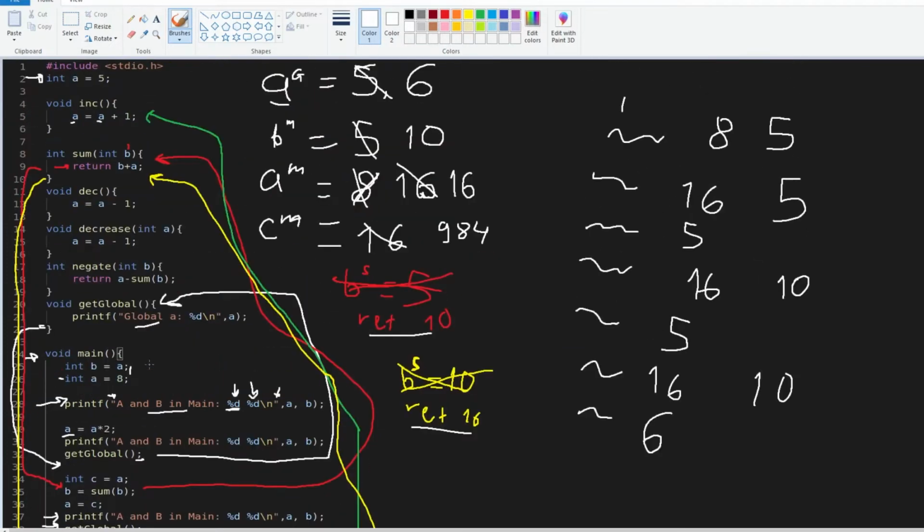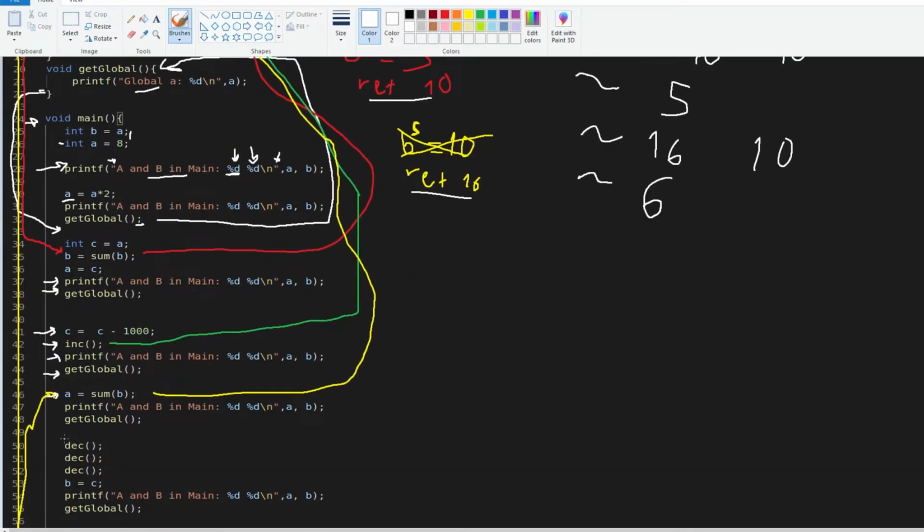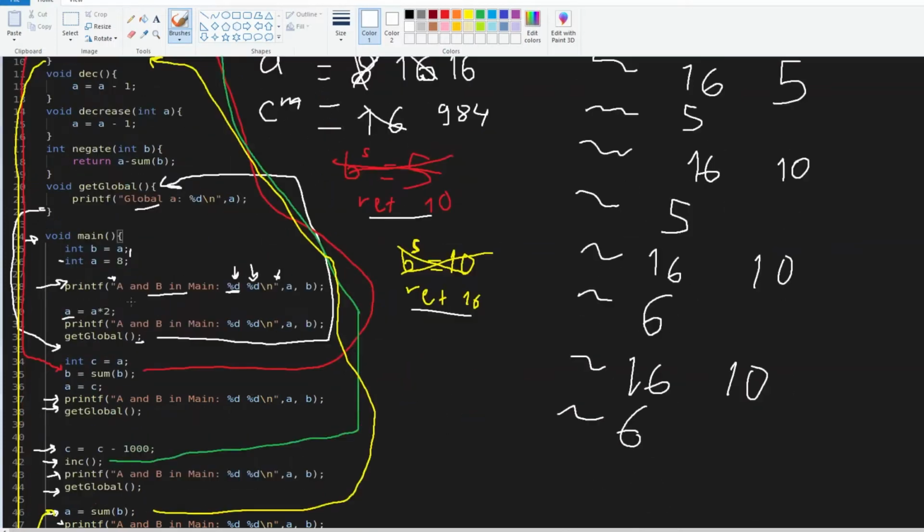Unless I'm making a mistake somewhere, we can always check our compiler. Well, it's saying the same thing, so I haven't made any mistakes in my math so far. So what do we do? Then we print A and B again, so we should be seeing 16 10 again. And then we do get global, so we should be seeing 6 again, since we have not made any changes to A G or A subscript G.